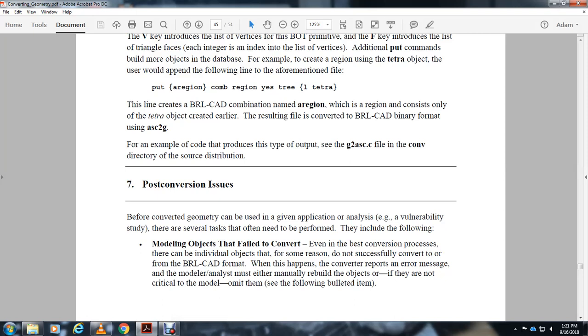Alright, 7. Post-conversion issues. Before geometry converted with the generator can be used with a given application for the analysis of vulnerability, several tasks often must be performed. They include the following: Modeling objects that fail to convert. Even with the best conversion process, some individual objects for some reason do not successfully convert to or from the BRL-CAD format.